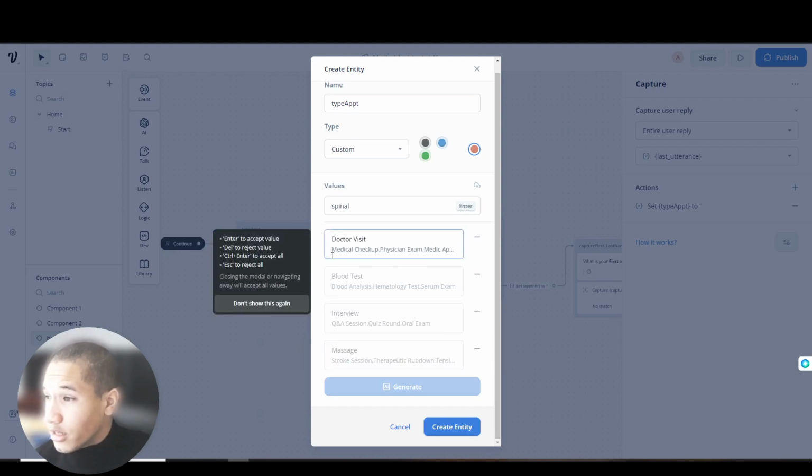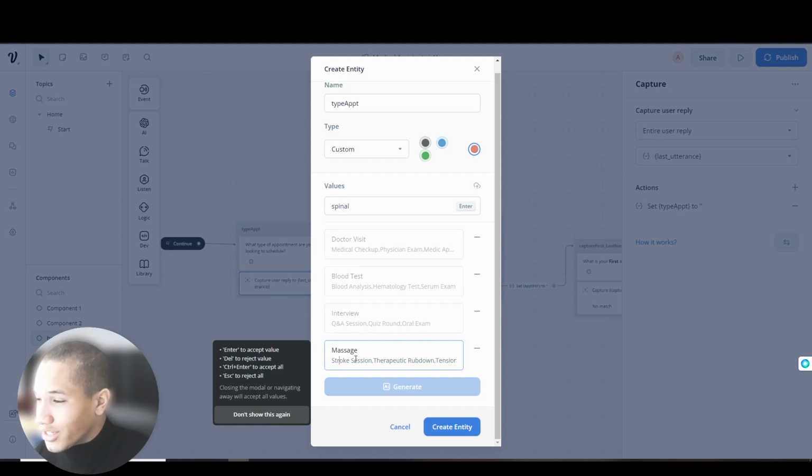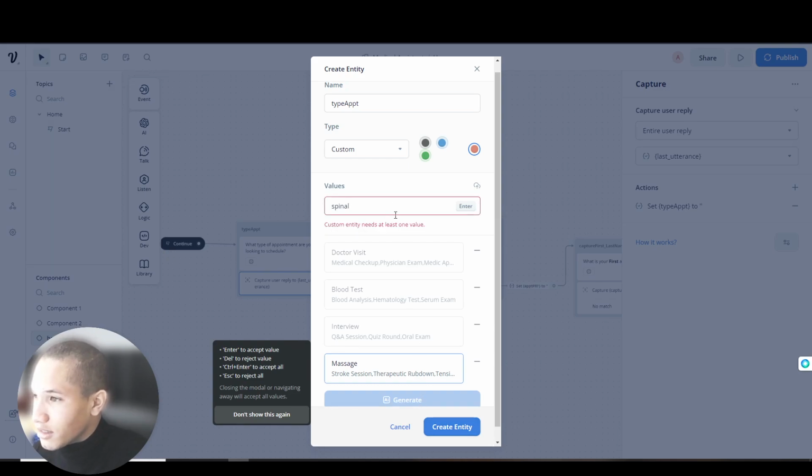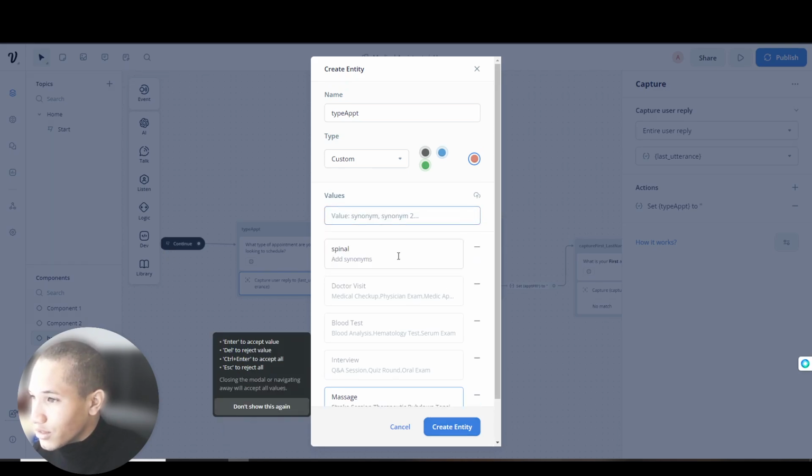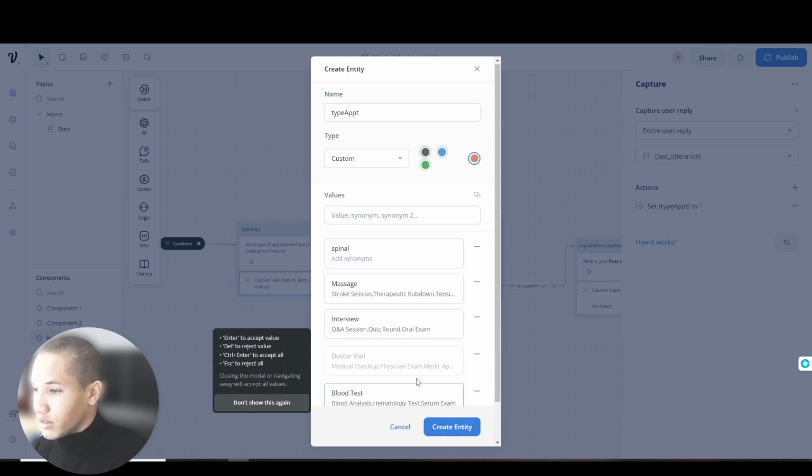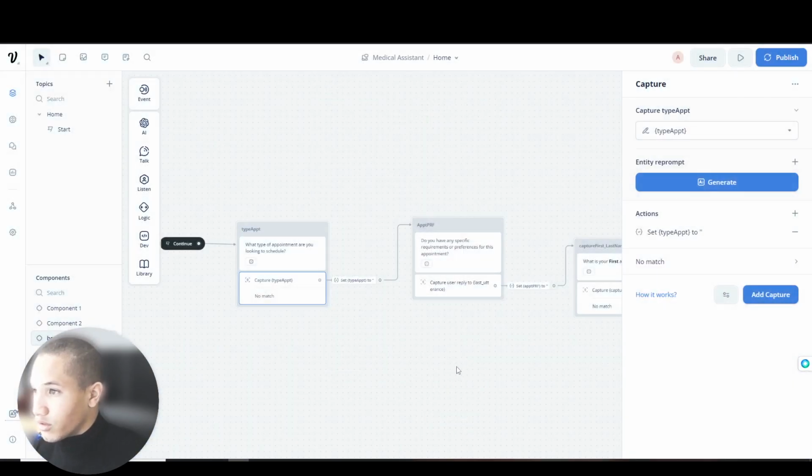All right, guys. So we just added some utterances of this intent. So we got blood test, interview, massage. So if they want like stroke session, sounds so sus, bro. All right. So if it says massage, then it'll work. Create entity. Custom entity needs at least one value. Enter spinal. Add synonyms. I'll show this again. Accept value. Alright, yeah, it should work. So create entity.